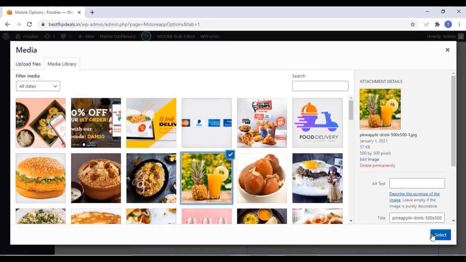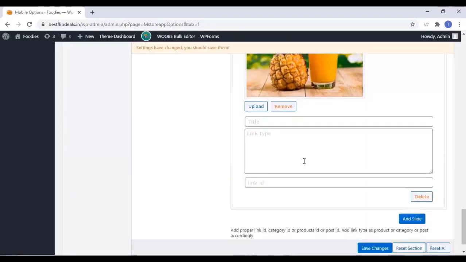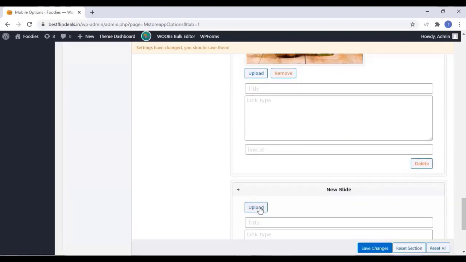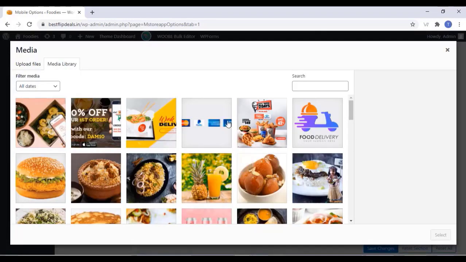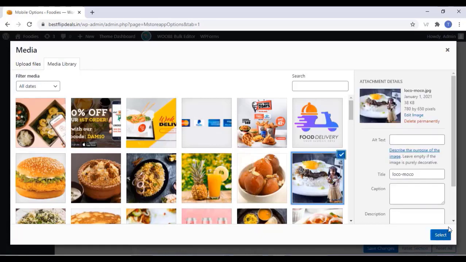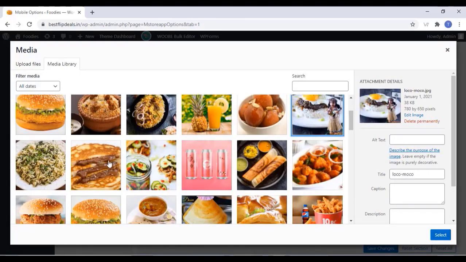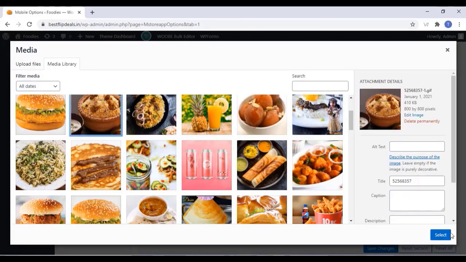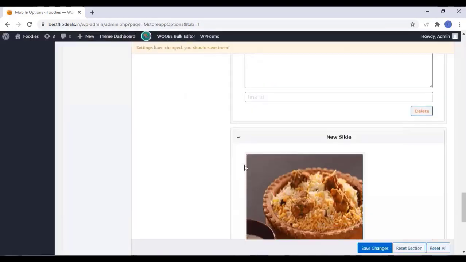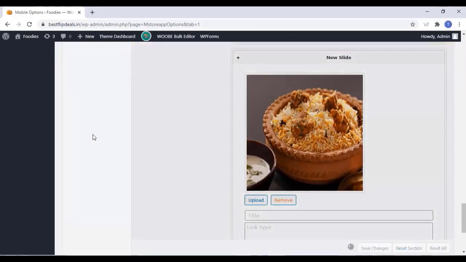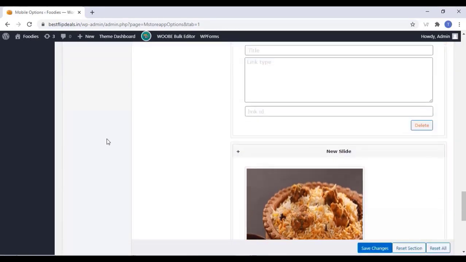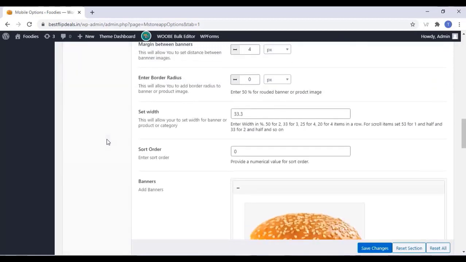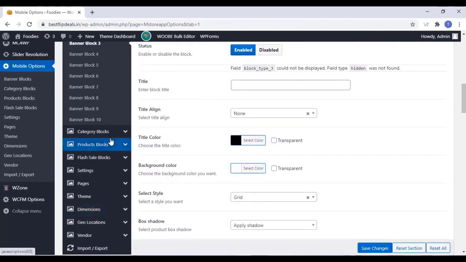You can add some beautiful images, and all images should be in the same size. That's the main thing. Otherwise, some images will be small, some will be big, and it will look bad for viewing. You can resize all the images that you are adding. Once you finish that, click on save changes.